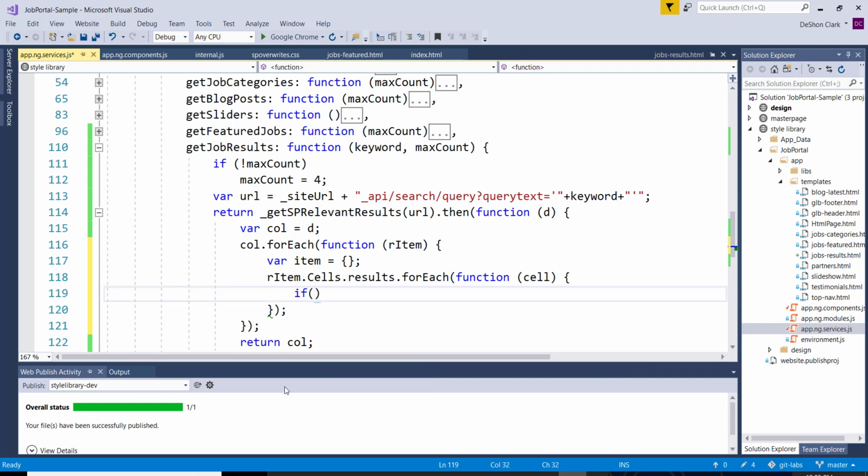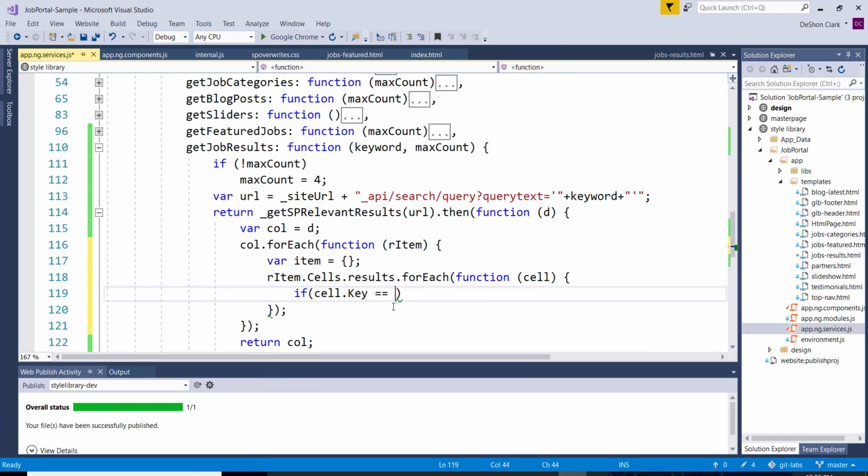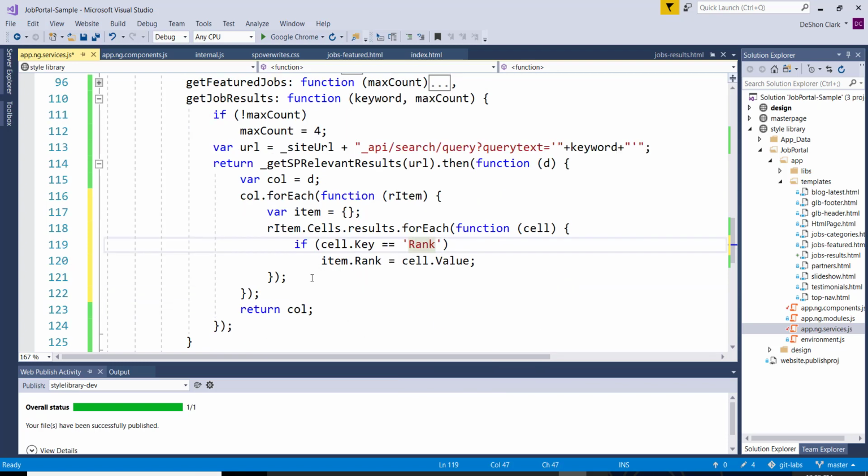So you do an if statement. So sale dot key. If it equals, let's say, what's the first one in the list? If it equals rank, right? If this equals rank, then set the value to the rank property, which is this guy here, dot value, right? And let's just do that one property now.